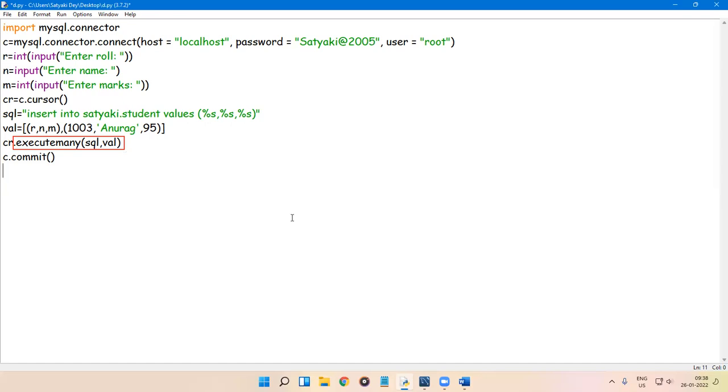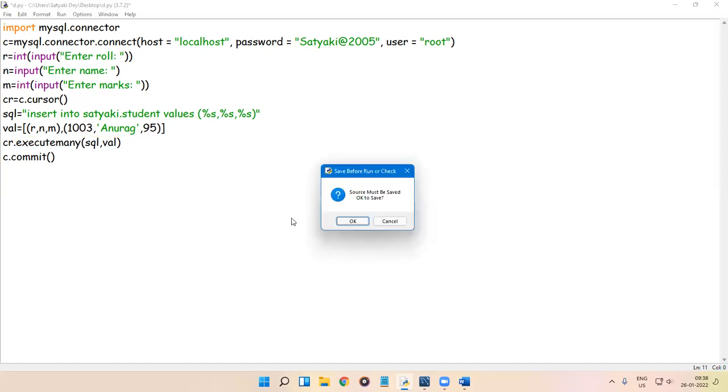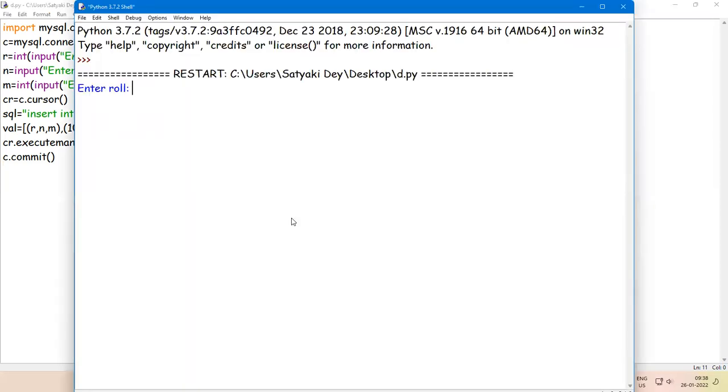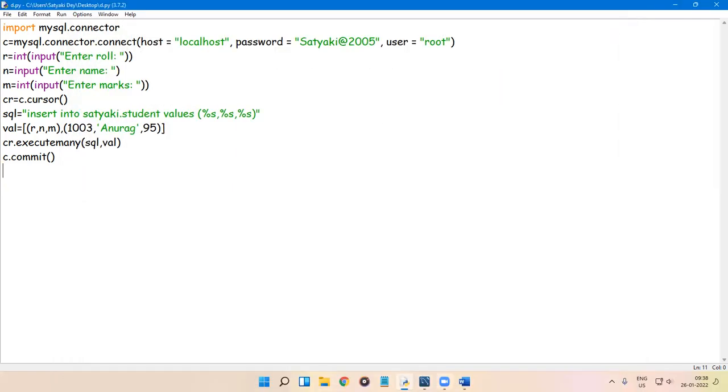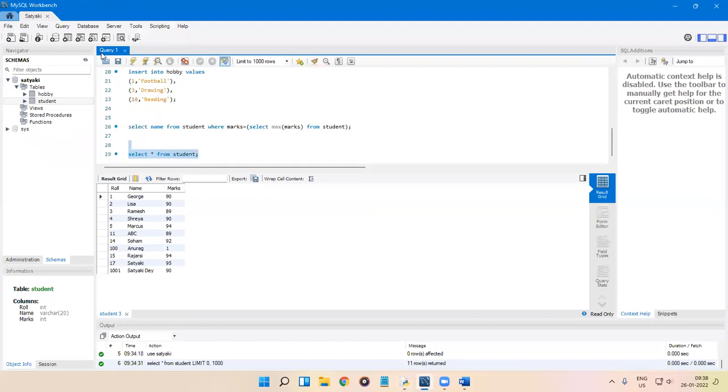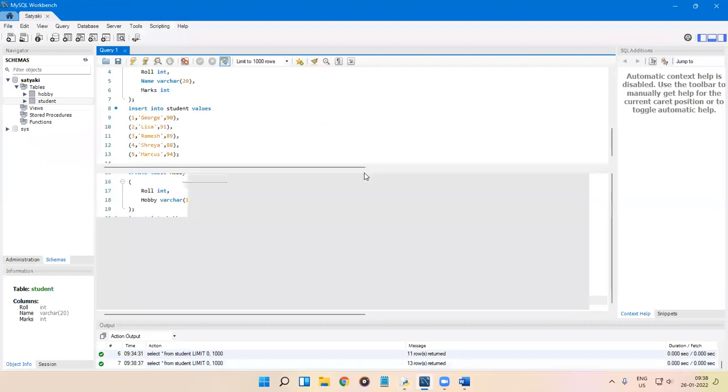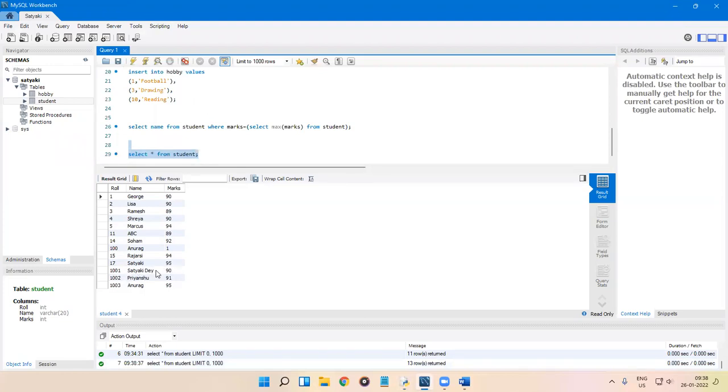So if you run this query now, I will be inserting two values. One will be taken from the user, suppose 1002 Priyanshu, say, and 1003 will be automatically given, suppose 91 or something. So now if we check, one value inserted by the user and another one, the ready-made one, Anurag's record, both should be inserted into the table. Take a look, 1002 and 1003. Okay, so now if we go to our fourth program.